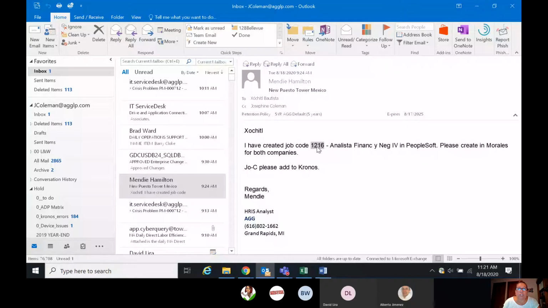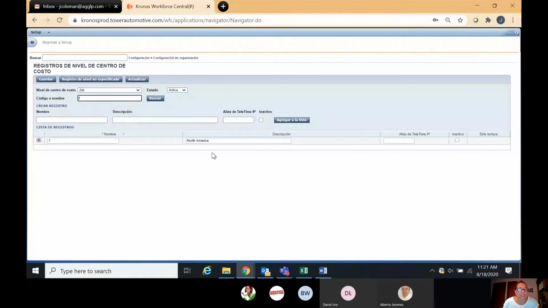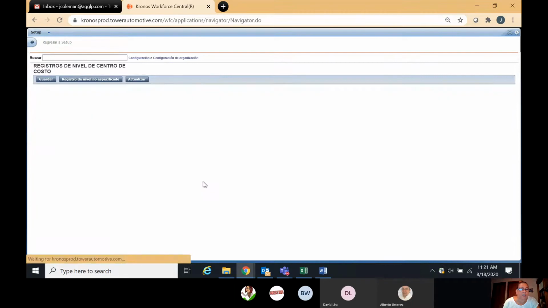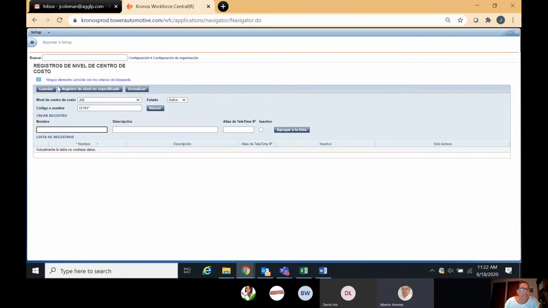The value is 1216. So the first thing I'm going to do is see if it exists, since it's possible it exists. So I'm going to put that value in front of the asterisk, and then I'm just going to hit search. And there it is. The value already exists in Kronos, so I don't have to add it. If it didn't exist, and I'll just put in another weird number just for kicks and giggles, it would say this, the value doesn't exist.